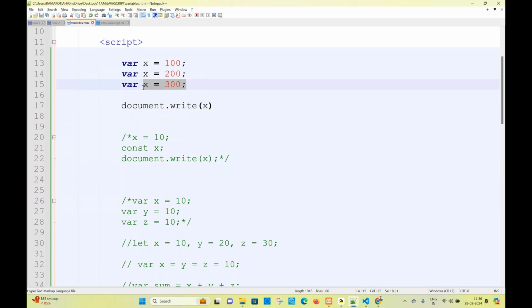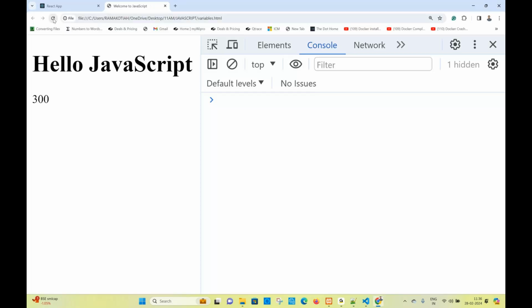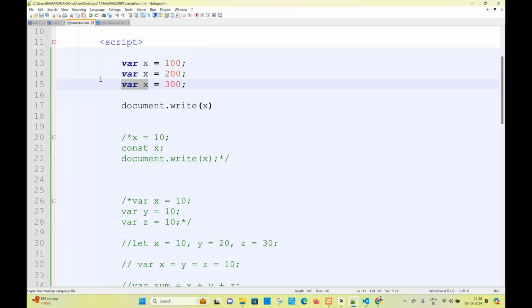At the time of line number 13, x saved 100. At the time of line number 14 execution, 100 is replaced with 200. At the time of the 15th line execution, 200 is replaced with 300. Finally, in x, what are you having? 300. So value 300 only will be printed. Now, if you check it, you will get the value 300. Right? So this is called redeclaration.